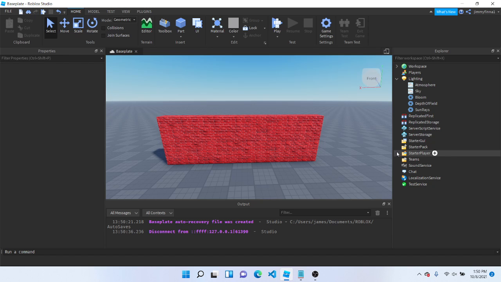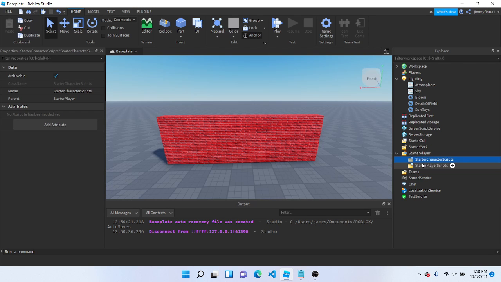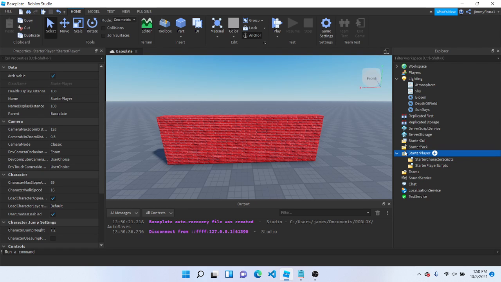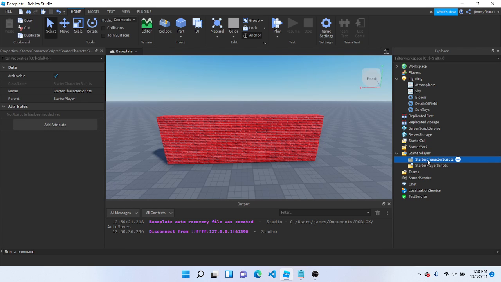So we also have starter player. This is just what happens either when their character loads or the player joins. You don't need to exactly understand this, but this happens when the character loads. This happens when the player joins or loads, whichever one.